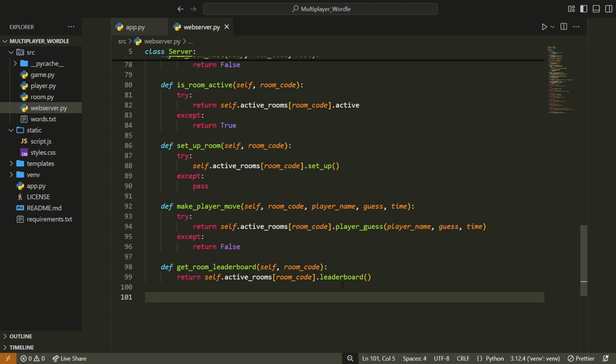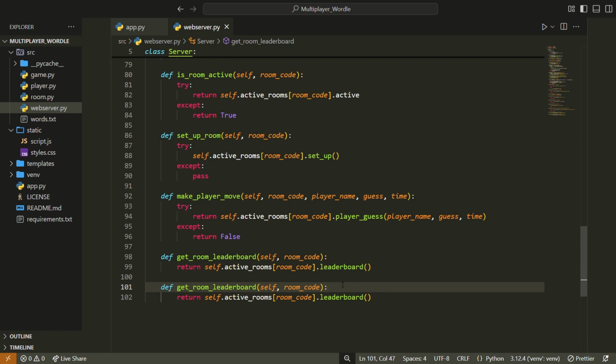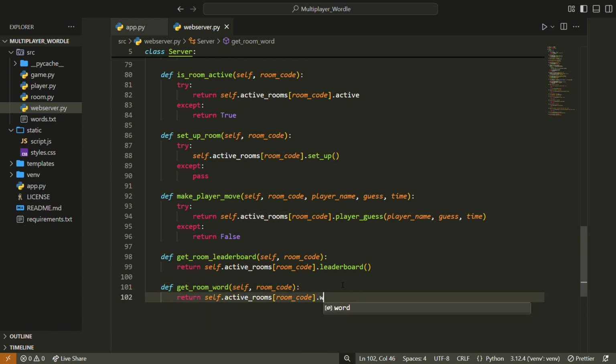Similarly, we might want to get the current word for a room, and that will be done in a method called getRoomWord. We will once again accept the room code, and we just return the word here in the room.